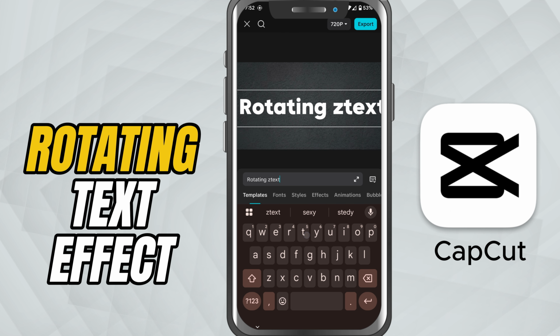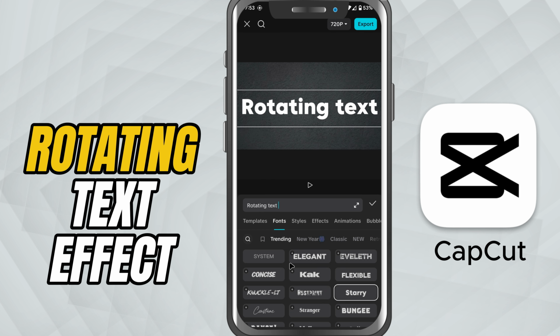Next, go to the Font tab and choose a style that fits your edit. Clean or bold fonts usually rotate very smoothly and stay readable.